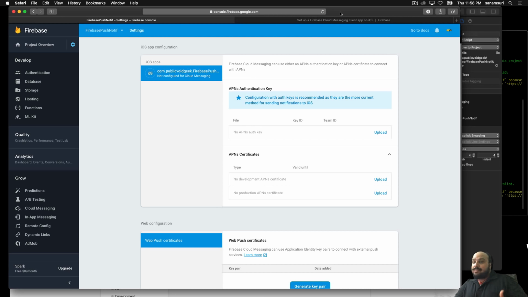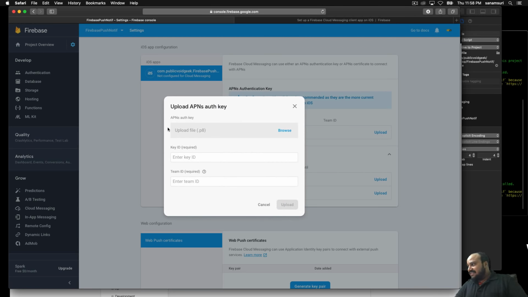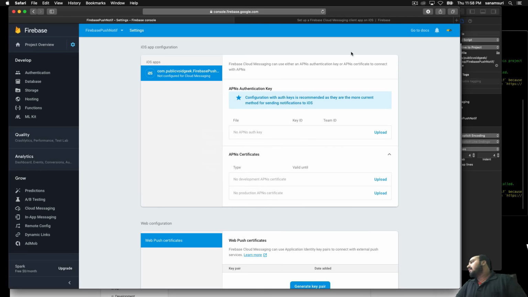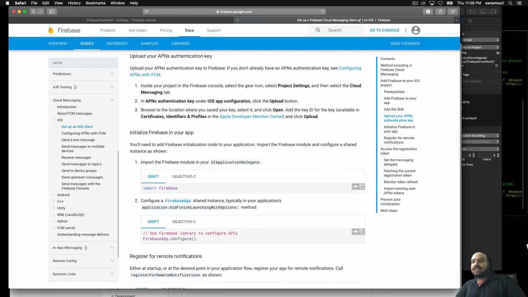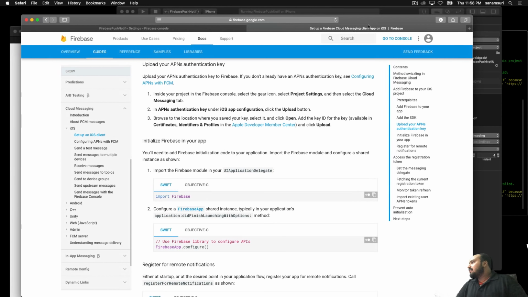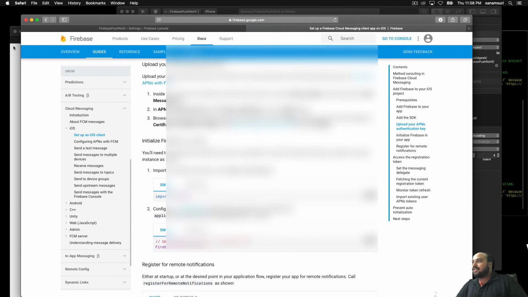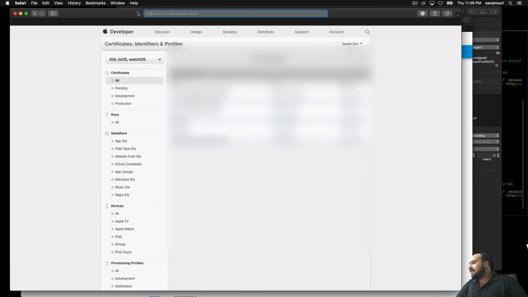So how do we get the APN key? A very important thing. So we click on upload and it's asking for .p8 file and then key ID and team ID, right? So three things that we need is a P8 file, key ID and team ID. So let's go back to our Apple developer account and let's bring it up.